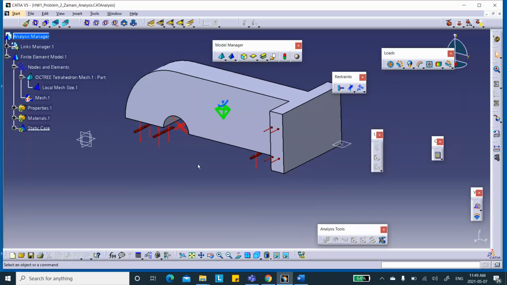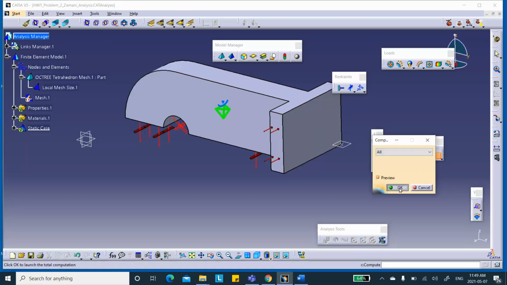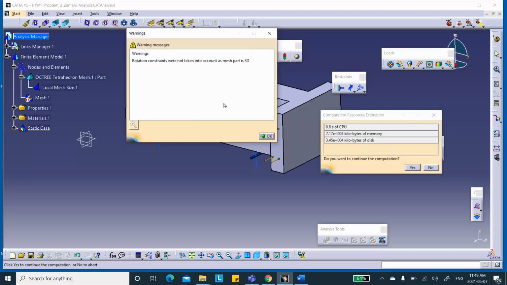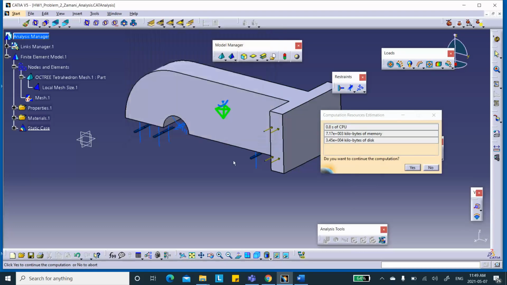One of the most common ways that people lose marks on midterms is that they overwrite their files and then they submit it, and it's not what they intended to do. Okay, so save everything and run it. Ignore this, rotation constraints were not taken into account. Fine, I understand.